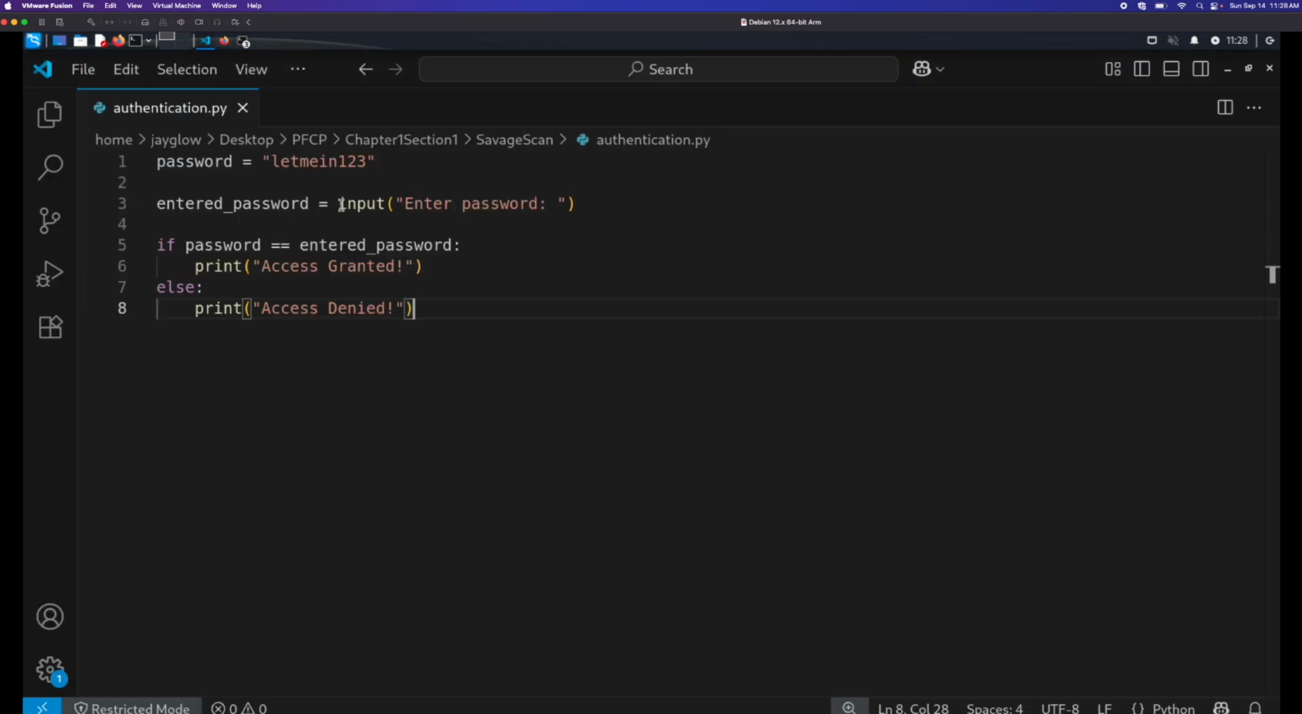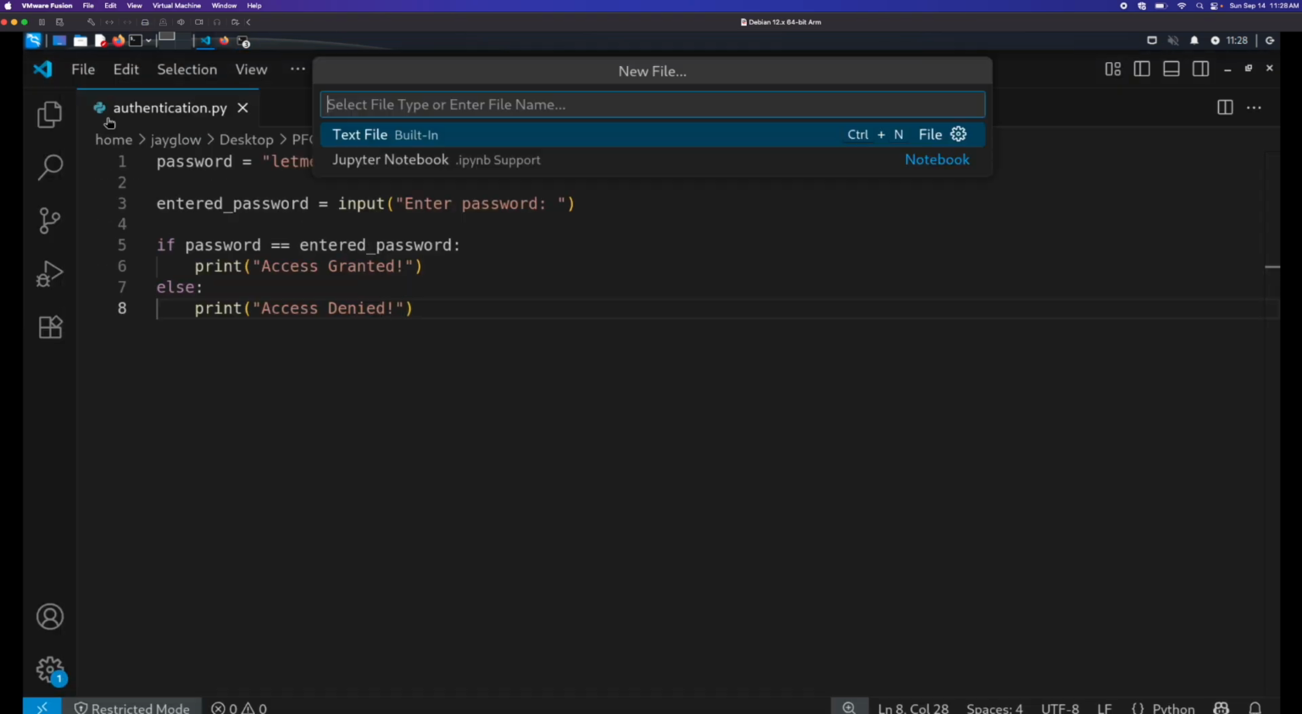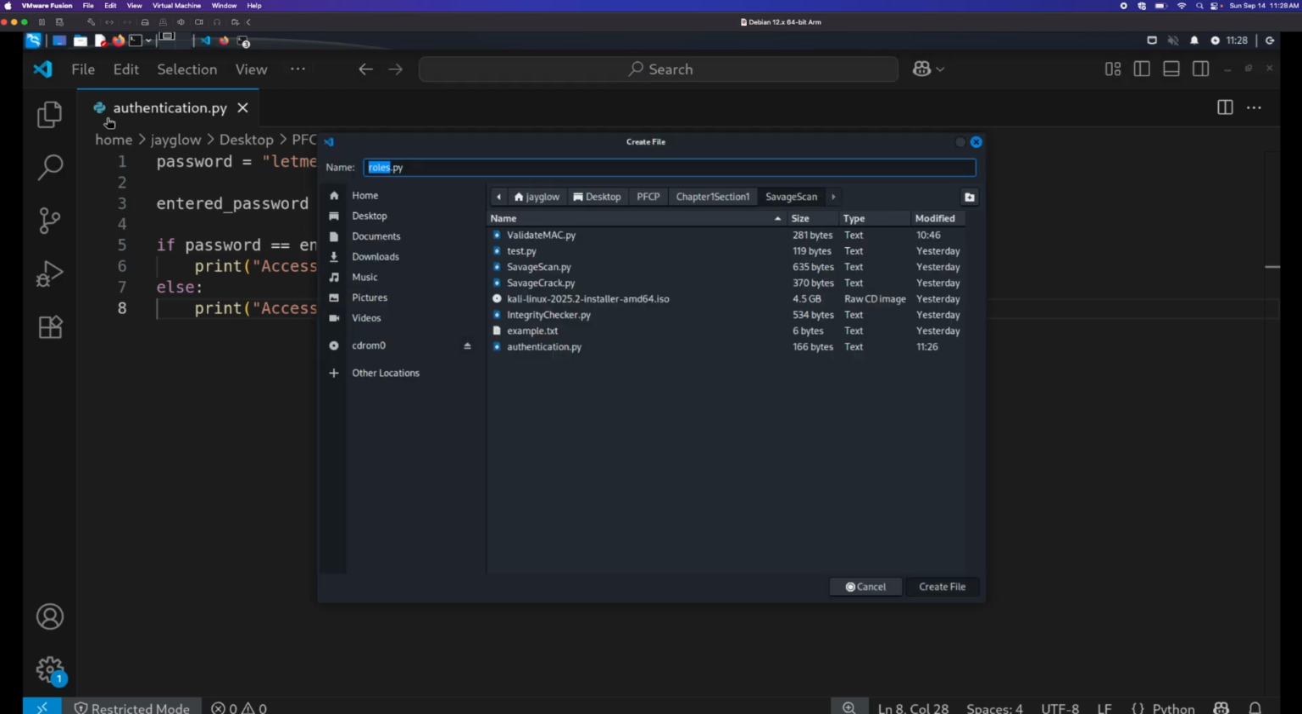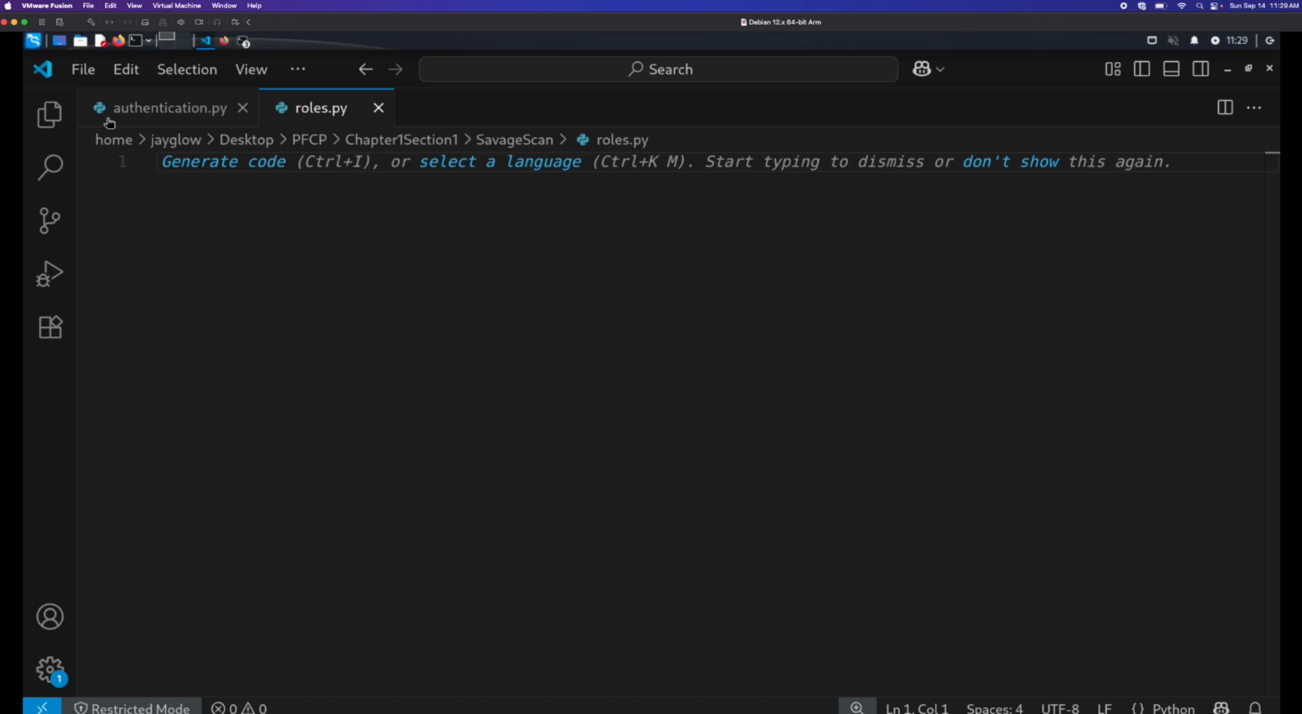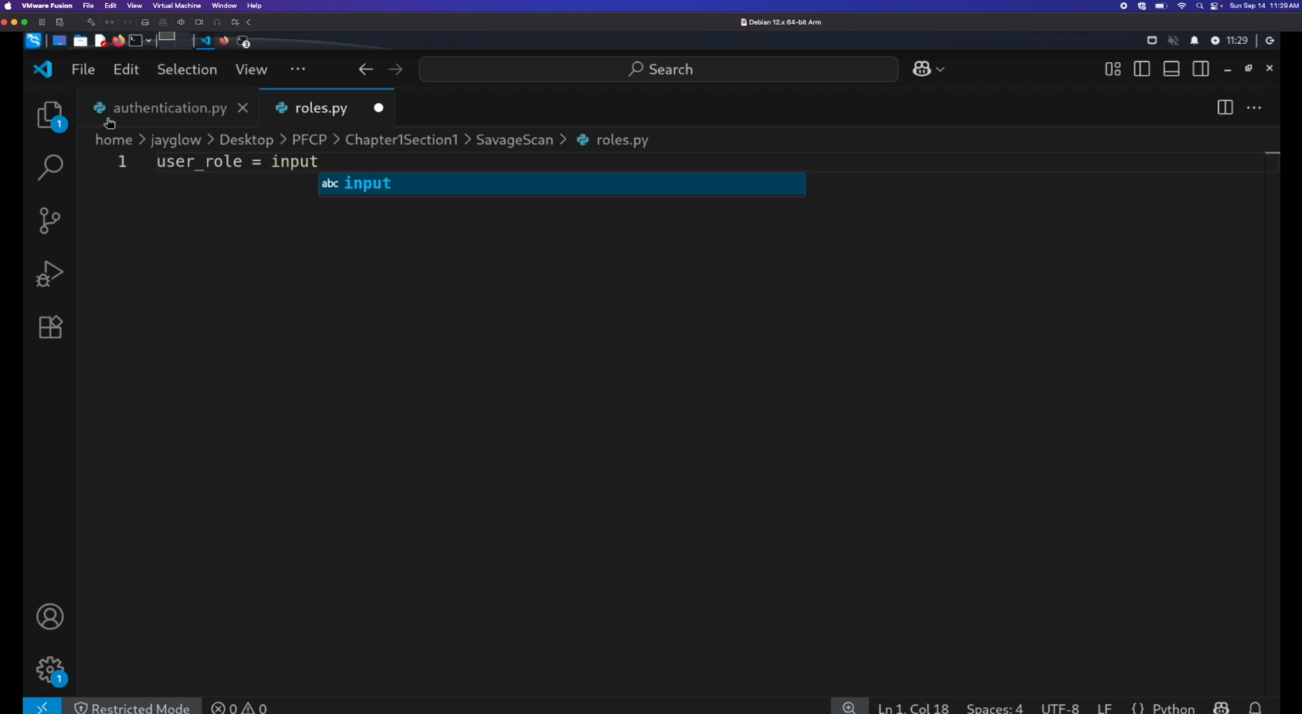Let's create another file and we'll just do role.py. So we have the user role, and let's make this a little bit more interactive. So user role equals input, and we'll just grab the user role from the user and MFA.